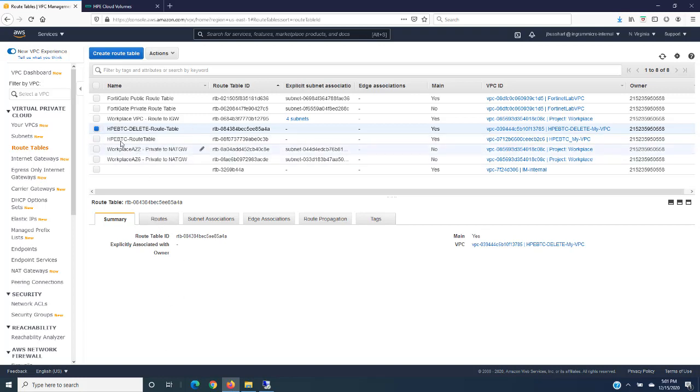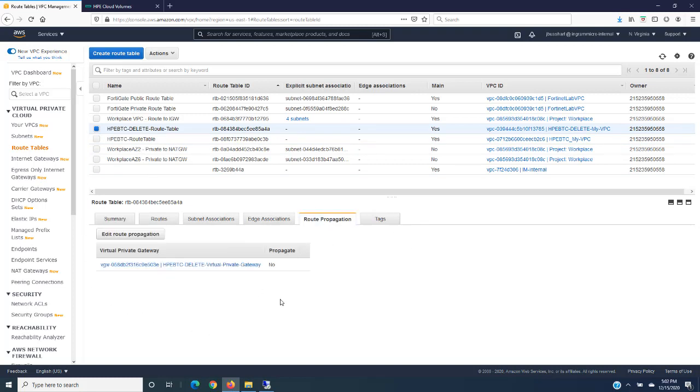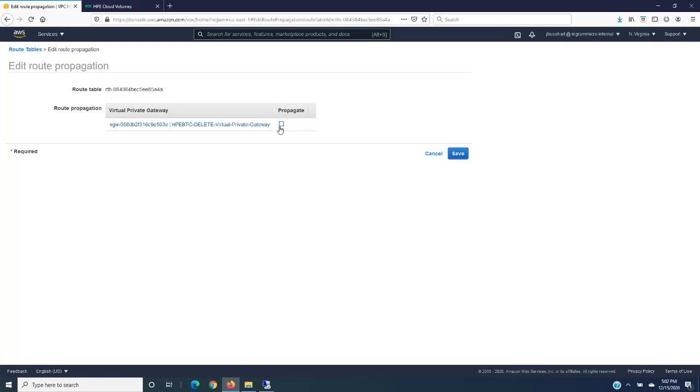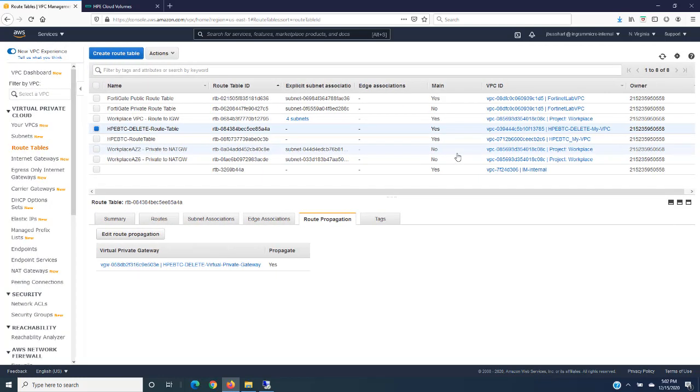We can see we've already selected it, so that changes what we see below. What we want to do here is go to Route Propagation, and we can see that the virtual private gateway is not propagated. So we want to change that, so we edit route propagation. We put a check mark in the box and click Save. And we can see that it is propagated. At this time, for this VPC, we can create a circuit to it from the Nimble Cloud Volume. So let's go about and do that.